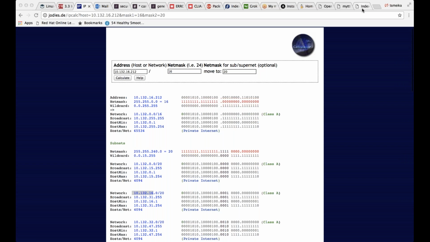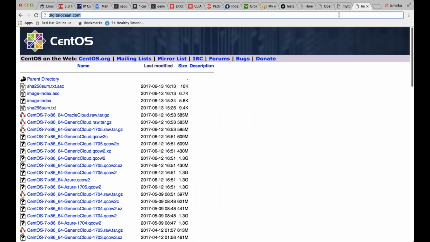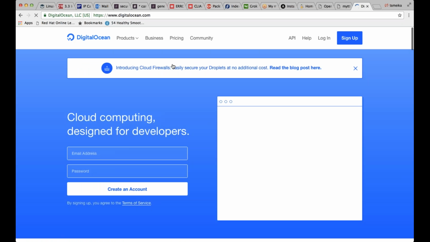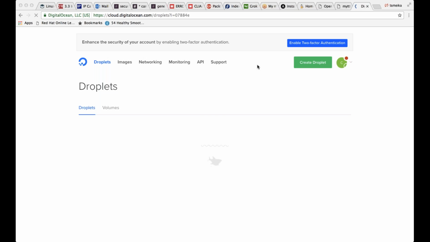Let me go to my DigitalOcean, and I'm going to spin up an instance. Normally I would do this from the command line, but I don't have any of that set up, so you have to bear with me. What screen are you seeing? DigitalOcean? All right. Let's create some documents.